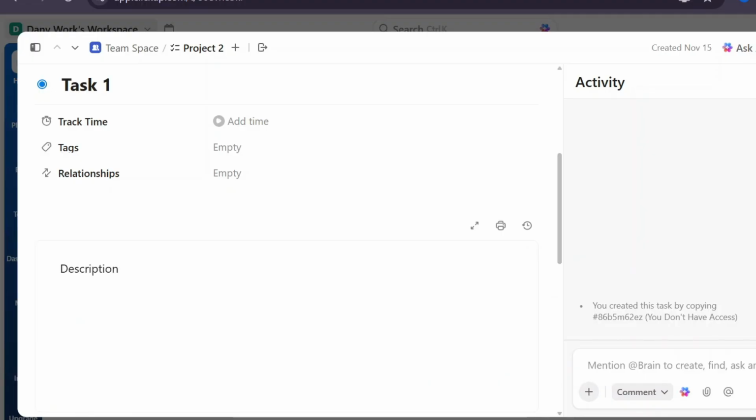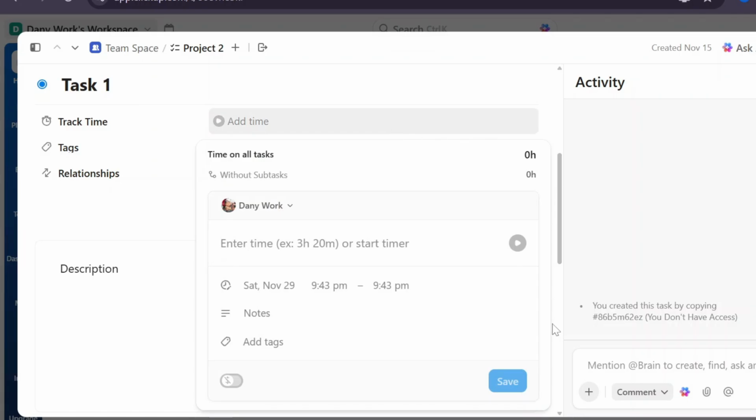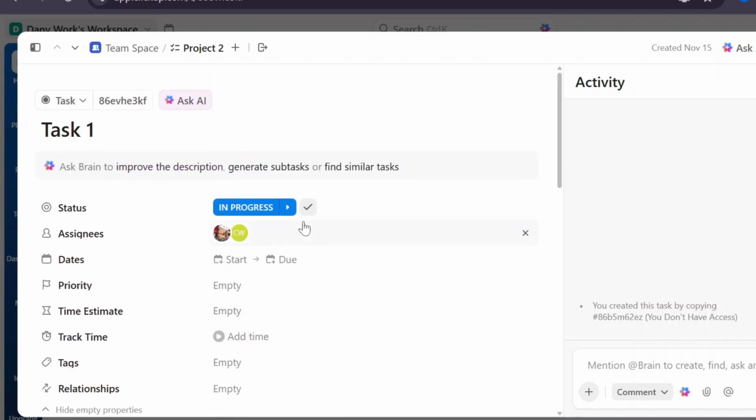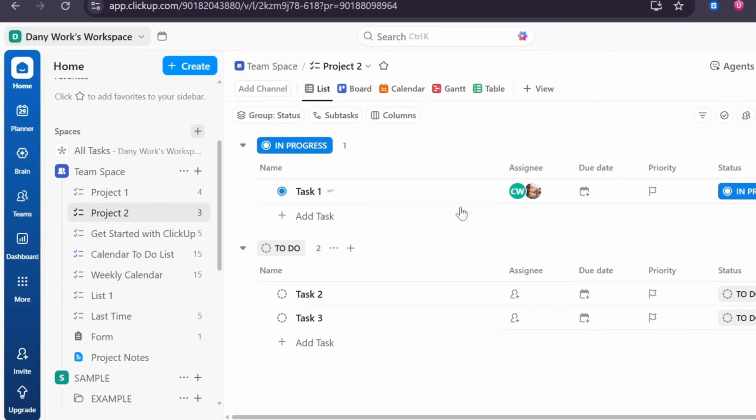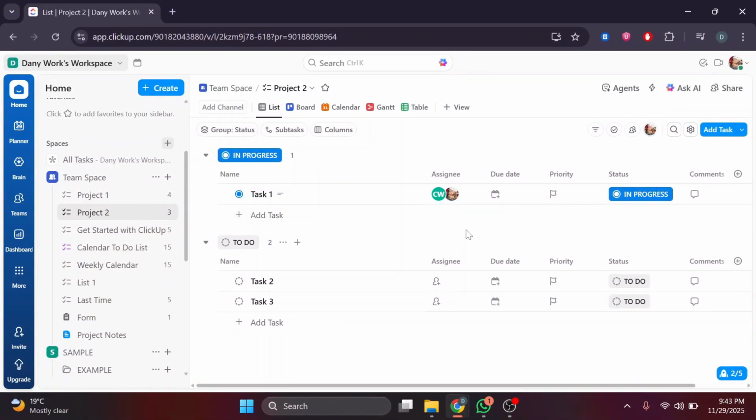To make the process smoother, here are a few quick tips. Make sure your teammates have access to the space where the task is located, double-check that the task description is clear, and set a due date before assigning it. Doing this beforehand can save time and help prevent unnecessary misunderstandings.